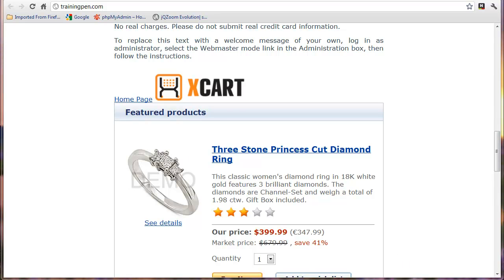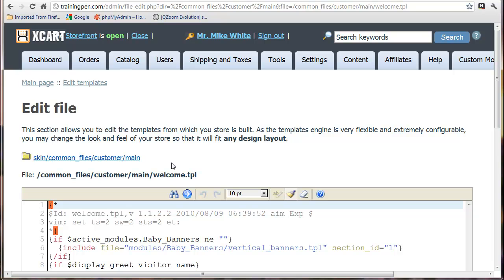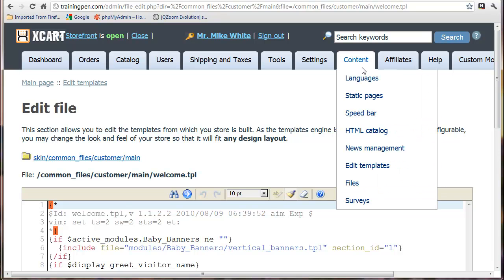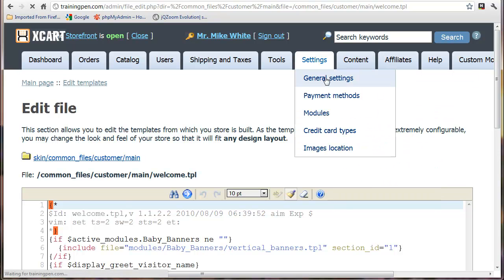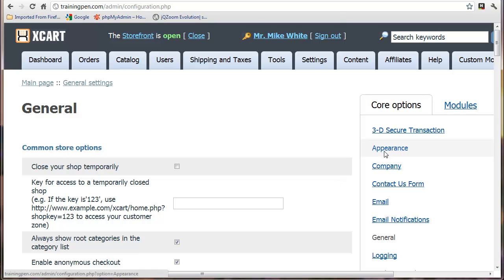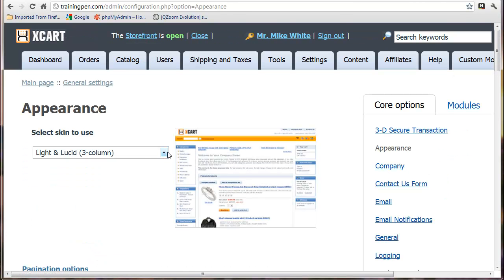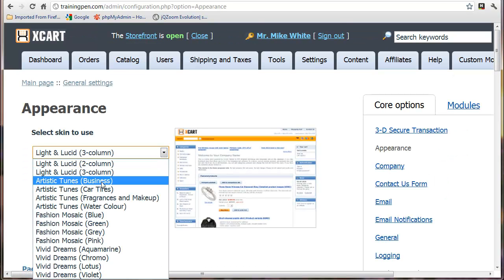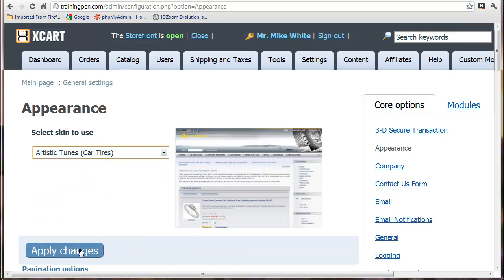Okay, well, believe it or not, I can still think of one more thing to tell you about absolute versus relative linking. And that's just if you're using a skin. And so what I'm going to do here is we're going to go to Appearance, General Settings, and switch to Artistic Tunes Car Tires. Let's just pick that one.